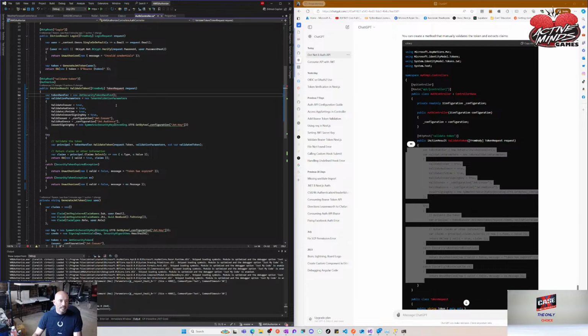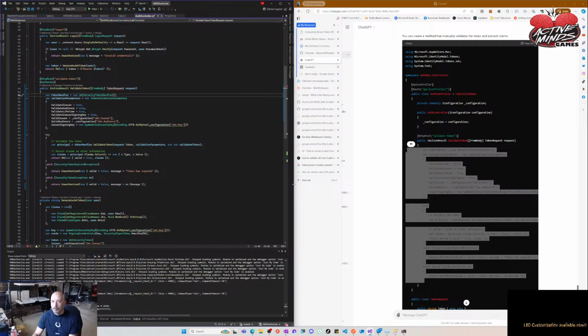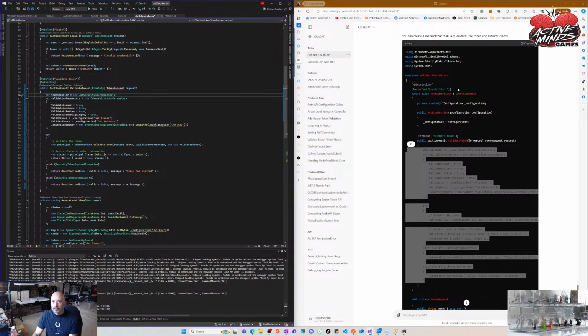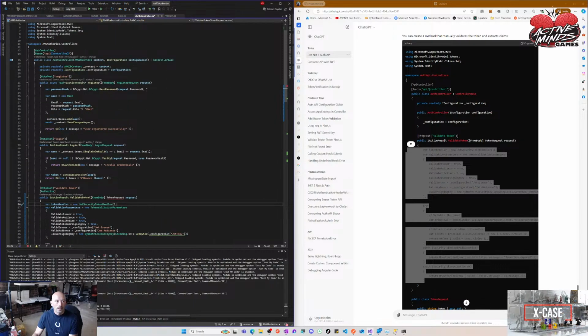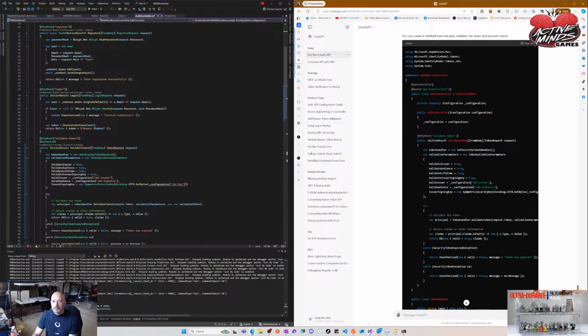I still feel like that's not in there. Token request cannot be found. Are you missing a using? I don't know, probably. Where is this thing called token request? System text, identity model tokens. Nope, that's in there. Microsoft ASP.NET Core MVC. No, that's all in there. What is it missing? Validate token from body, token request, HTTP validate token.